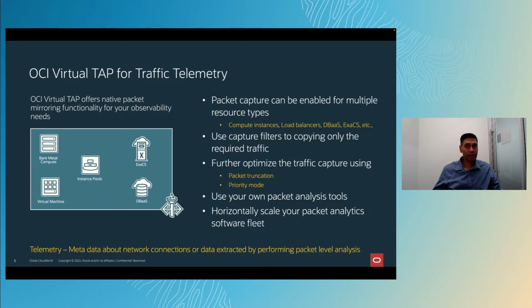And this software can be installed on a bare metal instance or on a virtual machine. When you are sending the copy of the packets, you will send it to a network load balancer, and then you will assign the software tool that's analyzing these packets as a backend to the network load balancer. In this way, you are able to extend in a scalable fashion. You can horizontally scale. So if your traffic volume increases, then you can bring in additional instances and deploy those. So it makes it very easy for you to horizontally scale.